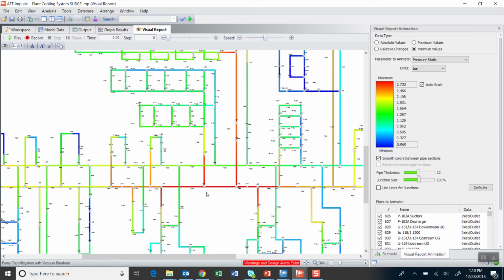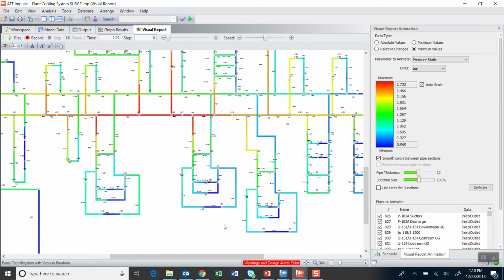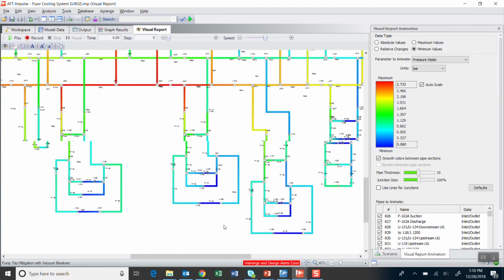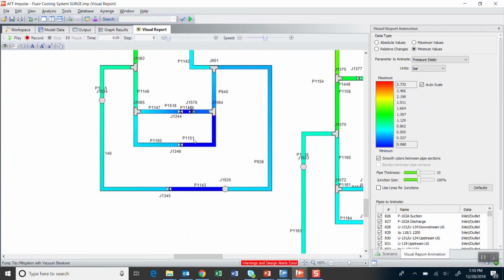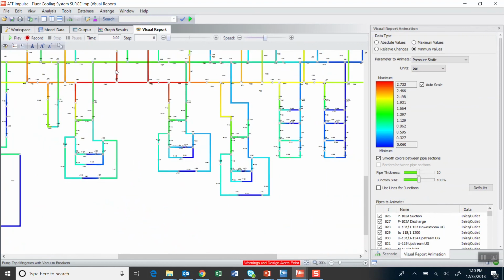Here we're showing another feature. As part of the visual report animation, we can see a color map of our transient values, and we can see the low points where there still might be cavitation problems occurring. And we can also see the high points here in red, where we might get pressure spikes within our system.